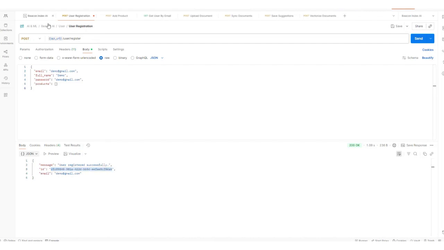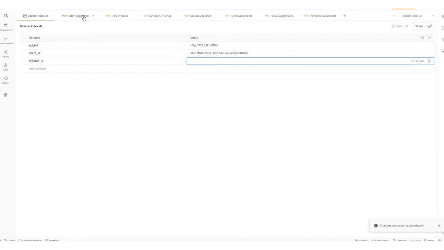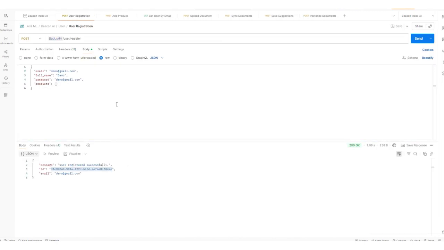So let me take it and add it to the environment. So client ID, we do not have the product ID yet, so let me remove it for now. So we have the client ID, we register the user. Now, after registering a user, as we know, we have to add the products.